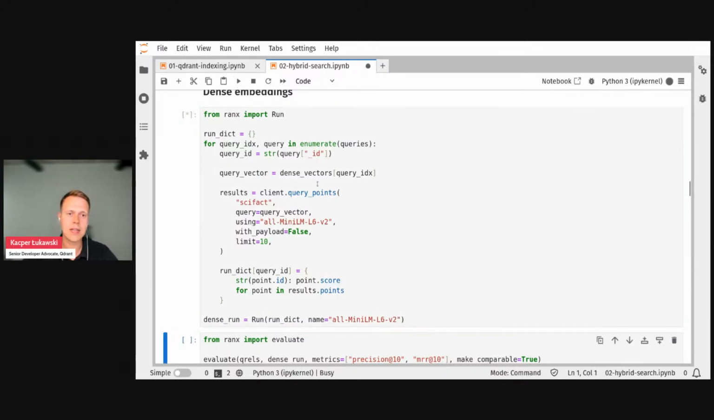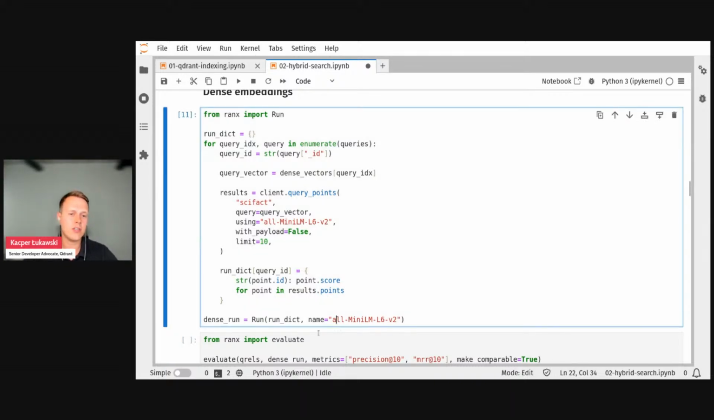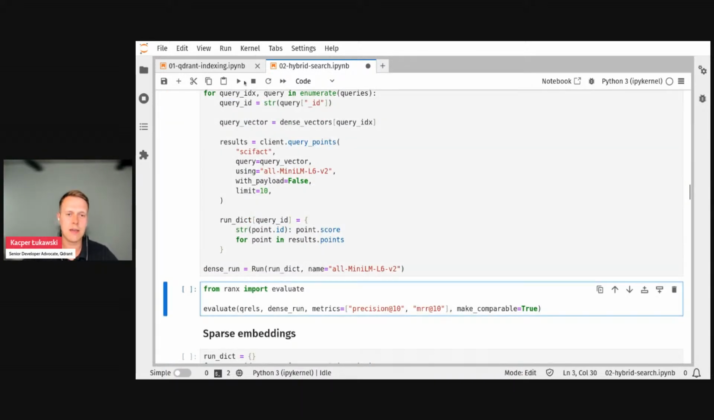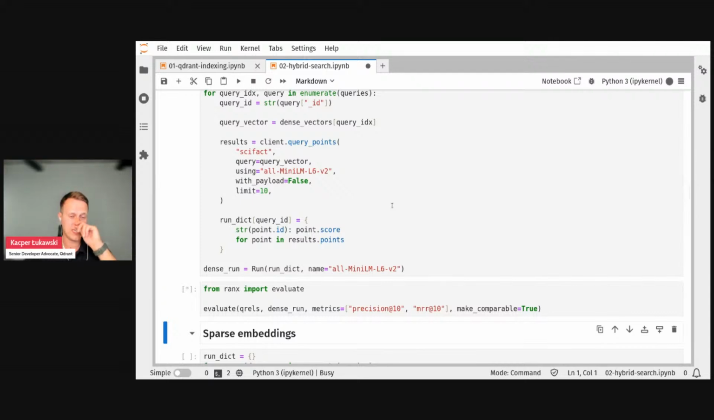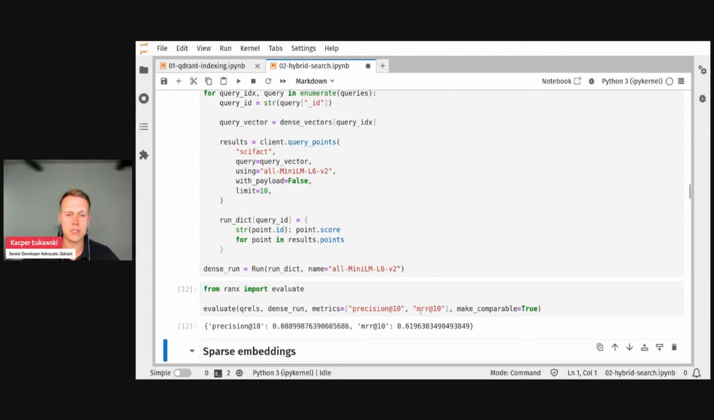Let me just run the cell. It should produce this ranx object, and we can give a name to every single run object, so it's way easier to compare them later. It has already finished. Dense embeddings are pretty fast. That's something that is a huge benefit of using them, contrary to some different systems.